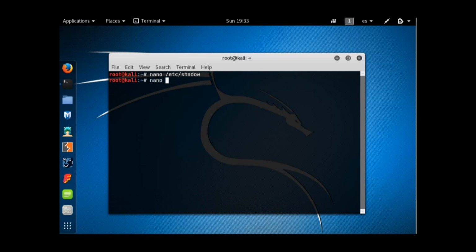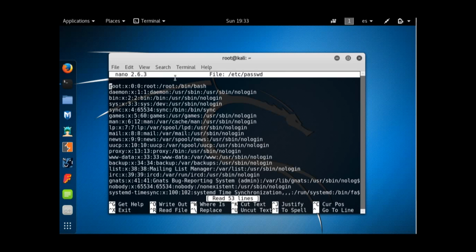Then if we take a look at the password file, we can see the same users, but now with different fields. The first one is the name of the user, the second one is the password of the user, the next is the user ID, in the case of root it is 0, the next one is the group ID, which is 0 in the case of root. Then we have a description, which is usually used to write the real name of the user, in this case root. The next is the home directory of the user, and the last one is the default shell for this user.